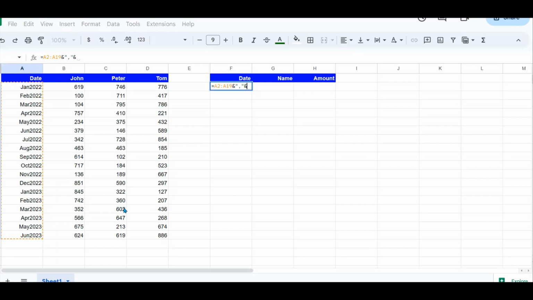Then next, I want the names. So where are my names? My names are here. Next, I want the amounts. But before I put the amounts, I need to put a comma right there, n%. Next, where are my amounts? My amounts are these ones here.